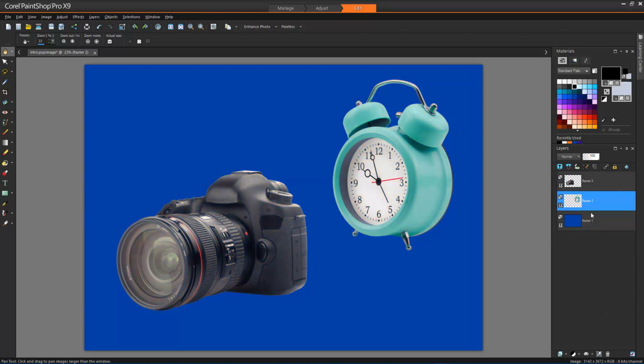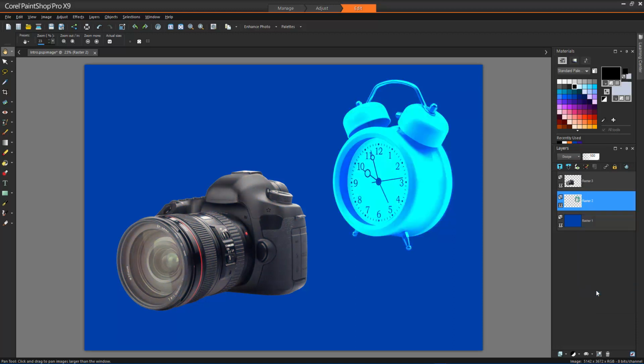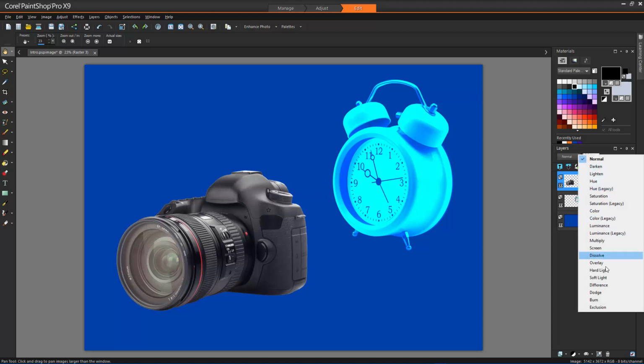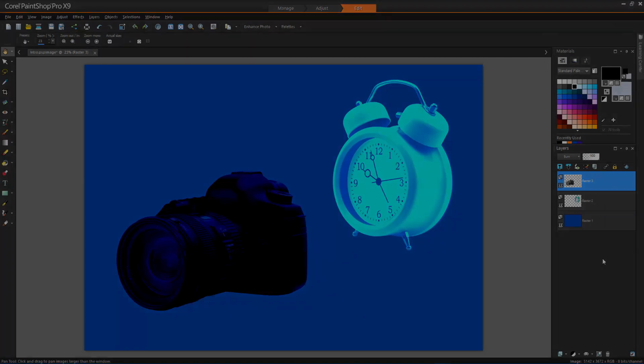Dodge simulates a photographic technique called dodging, which lightens image areas by decreasing the exposure. The image is lightened by using the lightness values of the colours in the source layer to lighten the colours of underlying layers. Light colours produce the most lightening. Black has no effect. Burn simulates the photographic technique called burning, which darkens image areas by increasing the exposure. The lightness values of the source layer are used to reduce the lightness of underlying or base layers.